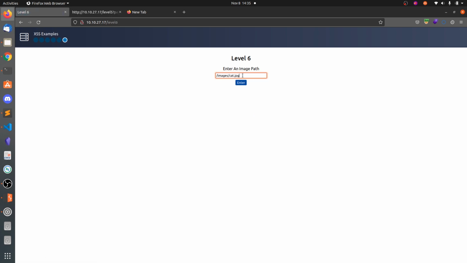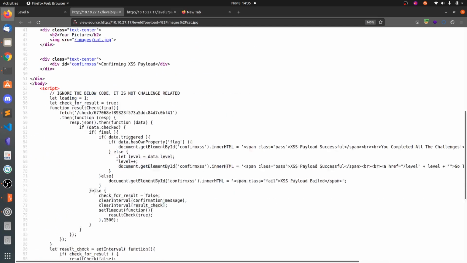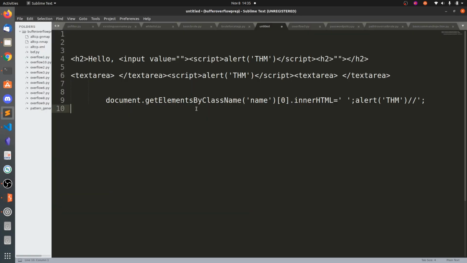And here we have image. Click on enter. And press Ctrl U, and here you can see src is equals to this one. So copy this code and paste here. So whatever you give the input, it will be placed here.